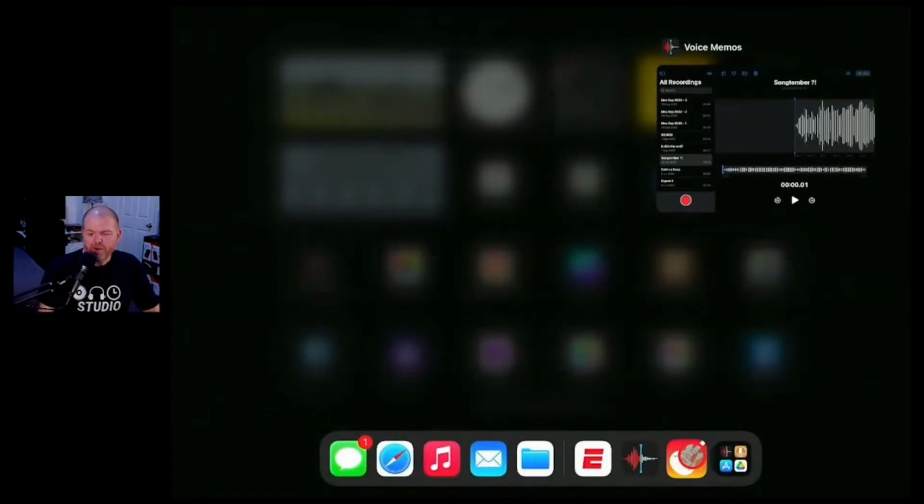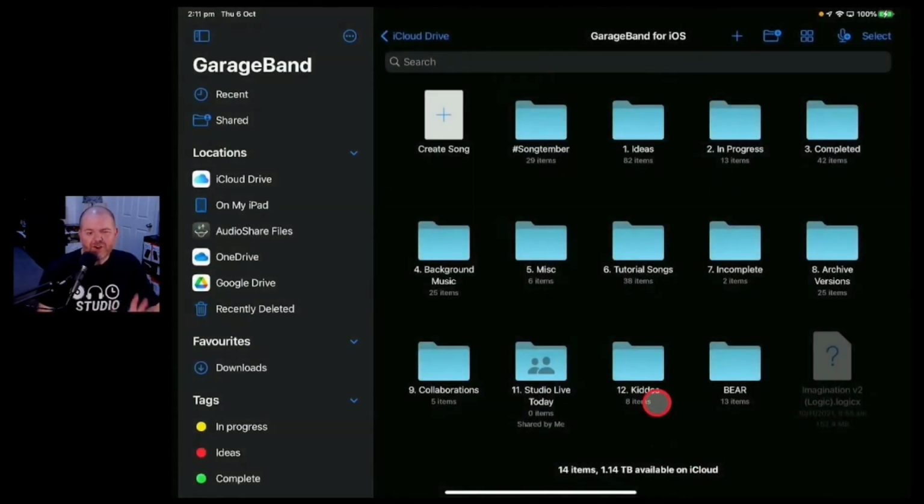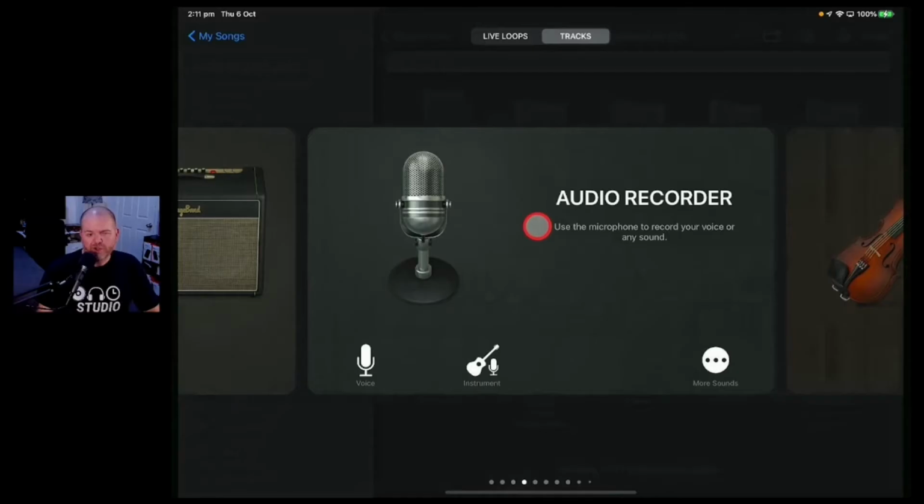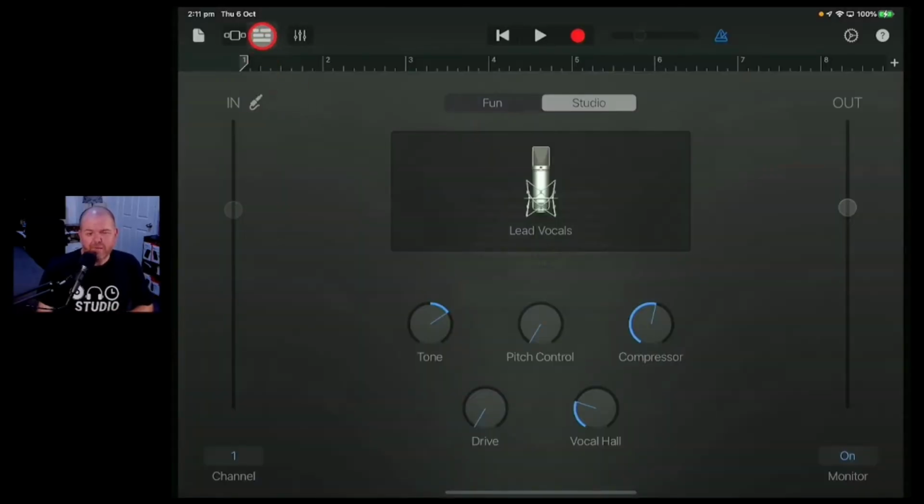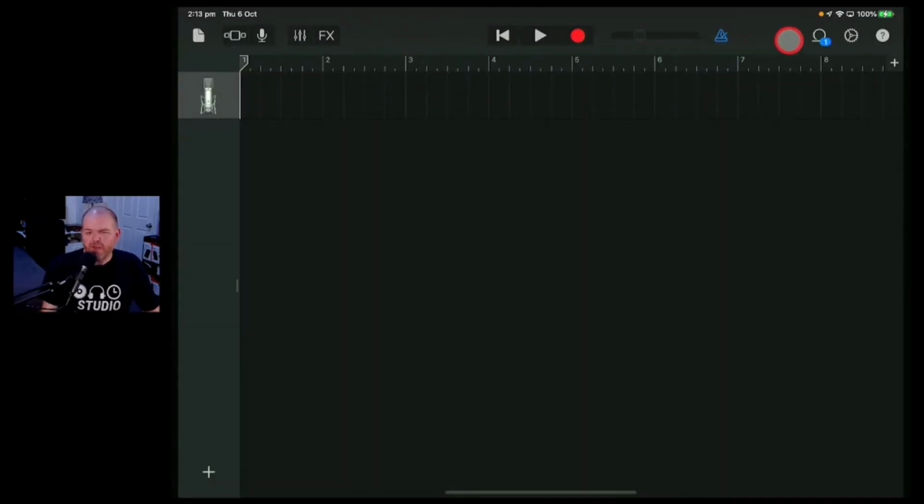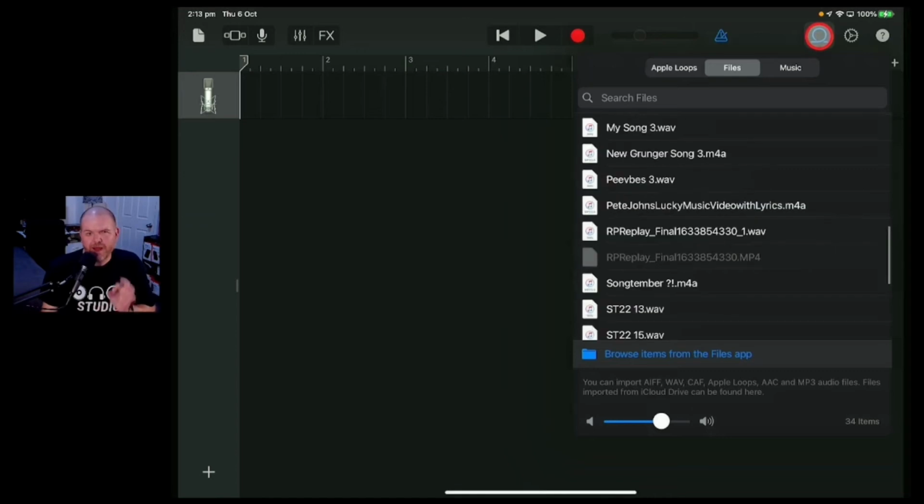Now we need to open GarageBand, so I'm going to slide up from the bottom and tap on the GarageBand icon there. We need to create a new song, so I'm going to tap the Create Song button there and make sure that you tap on the Audio Recorder option. From here, find this icon, the Track View, and tap on that one. Now you'll see here in the top right that the Loops icon has a little blue one next to it. We can tap on that to open our file browser.